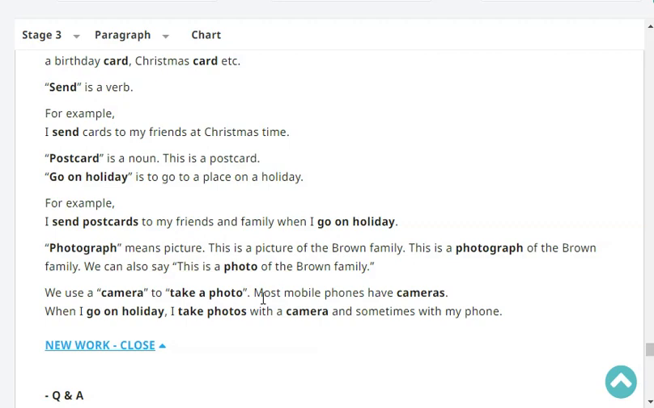Go on holiday is to go to a place on a holiday. Another word for holiday is vacation. For example, I send postcards to my friends and family when I go on holiday. So in Europe, in the UK, they call it holiday. In America, vacation. Photograph means picture.